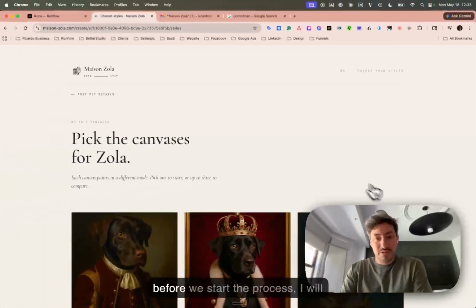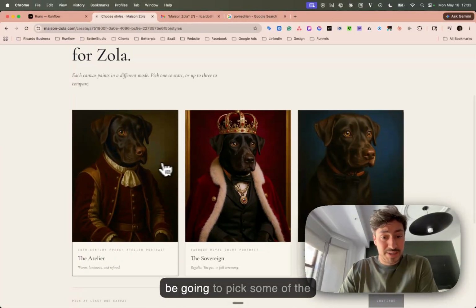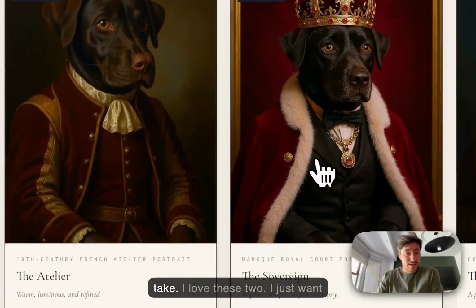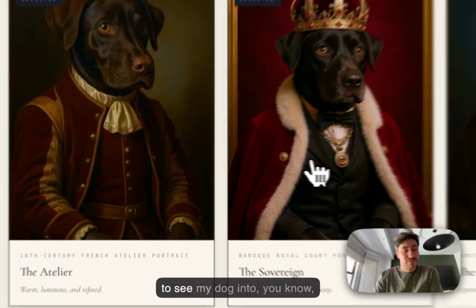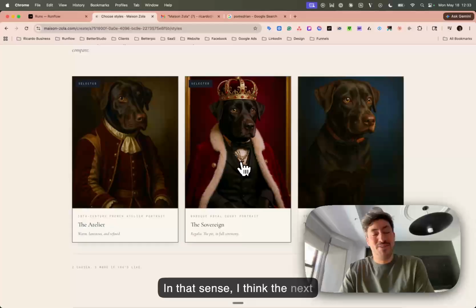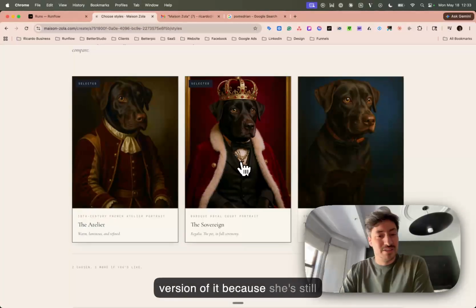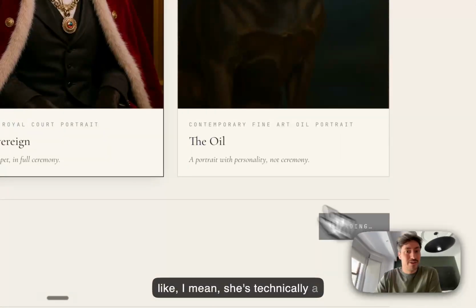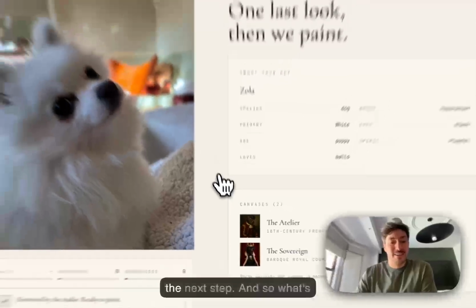Before we start the process, we're going to pick some of the painting formats that you can take. I love these two. I just want to see my dog being a queen or a king. I think the next variant would be a queen version of it because she's technically a female dog. So that's probably the next step.